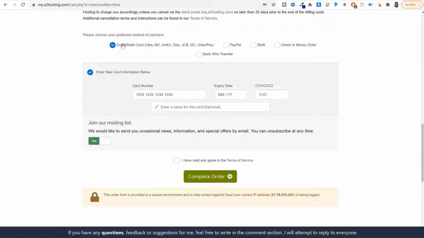Now most of you would be selecting credit or debit card. So just select this option and enter your card details. Now just remember one thing, only these types of cards are accepted over here: Visa, MasterCard, American Express, Discover, and a few more types. Now the reason I'm saying this is because many people in India, if you're watching this video from India by the way, most of the people in India have a RuPay card. Now RuPay is a domestic card which is not accepted anywhere outside India.